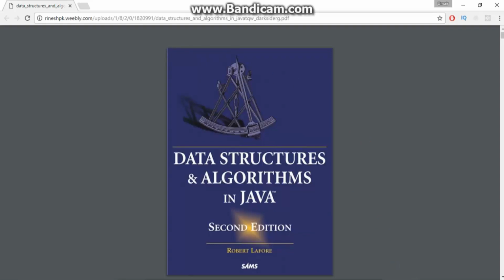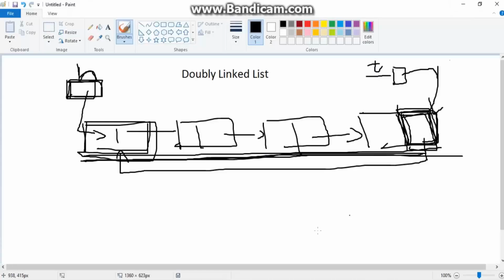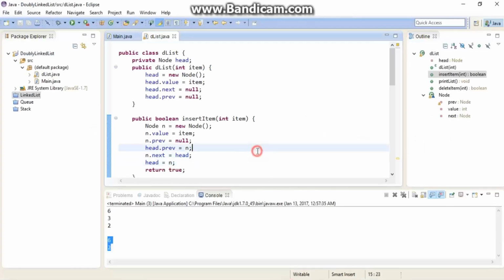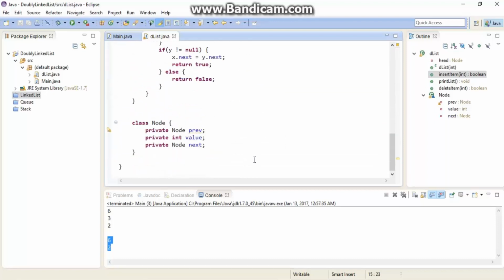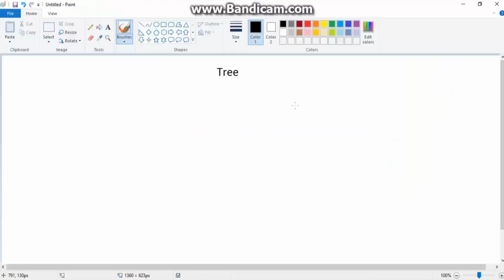Next, using the same algorithms as the doubly linked list, I'm going to start talking about trees, specifically a binary search tree, because that uses two reference variables and one value variable: the value, and the reference variables for the left and right children. So now I'm going to talk about trees in data structures.